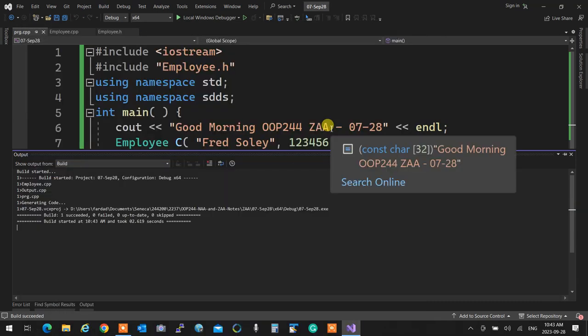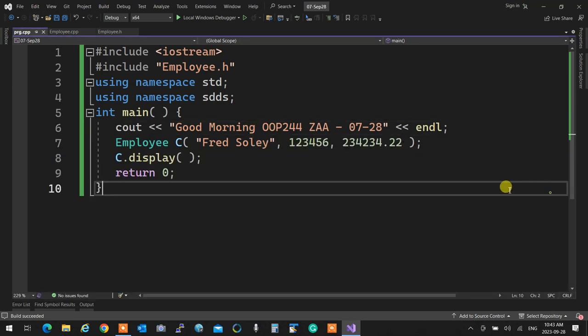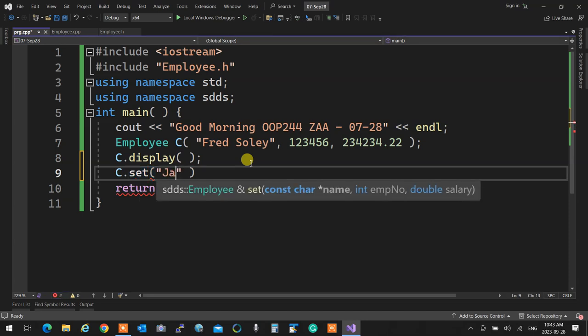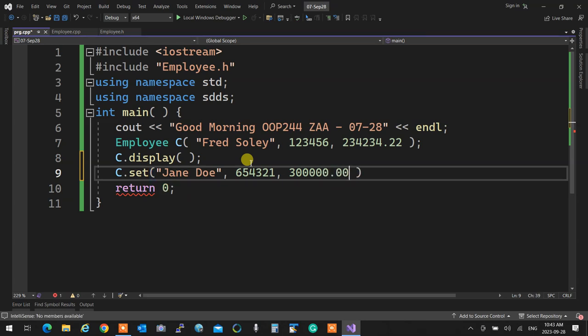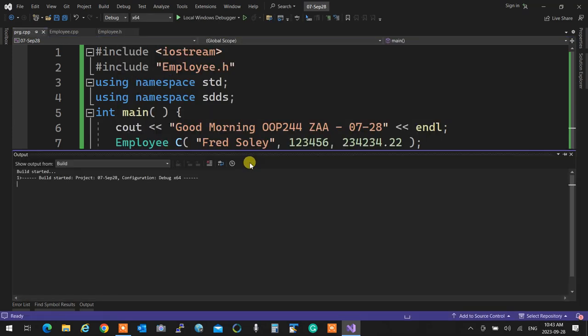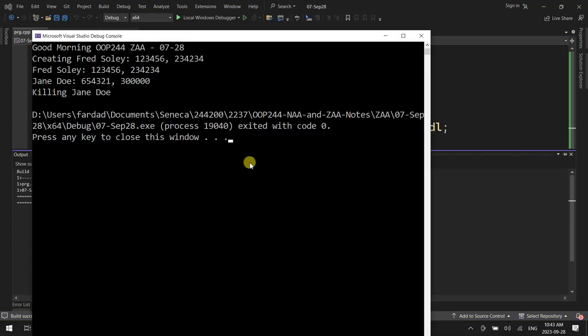Now see what I'm going to do over here? I'm going to say C.set Jane Doe, employee number 65, yada, yada, yada, yada. And that's the salary. Okay, then I'm going to say C.display. Are we okay with this? Are we okay with this, people? I just said it. We wrote the function yesterday.